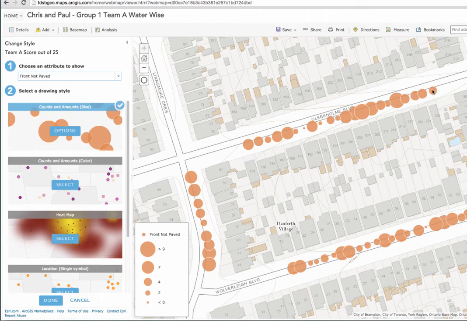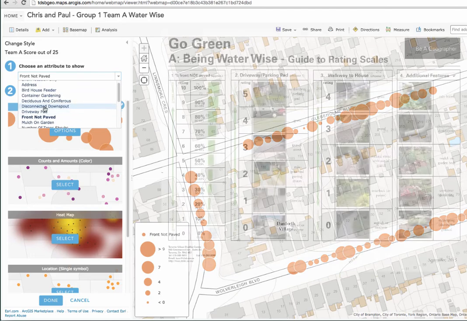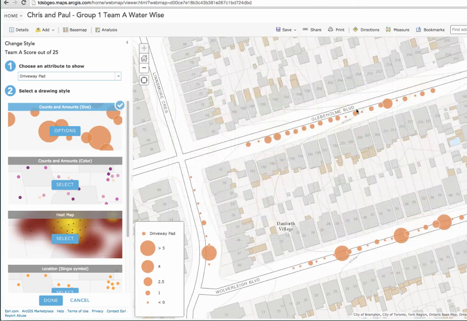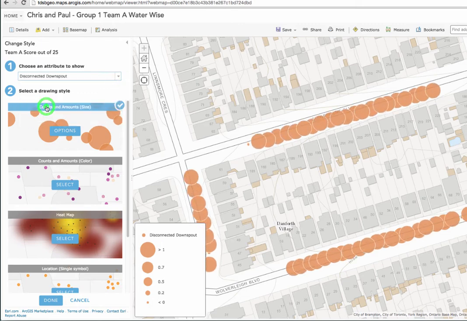For Glebe Home, it looks like our front not paved is kind of the same distribution as our total score, not necessarily giving us a clear picture there. We could look at the driveway parking pad. Again, those are scored lower than our percent not paved, so maybe we could say they need to improve on their driveway material. Disconnected downspouts, pretty typically disconnected. There's just a couple that weren't, so that's not going to be something to improve.